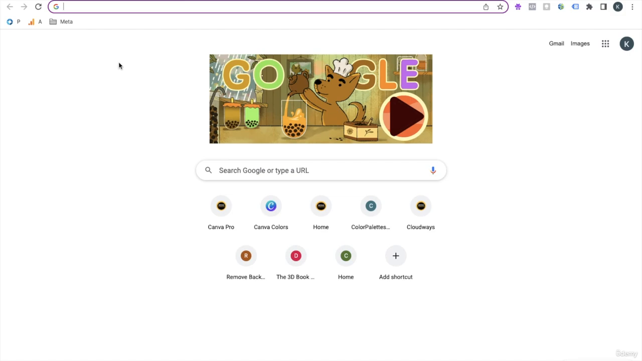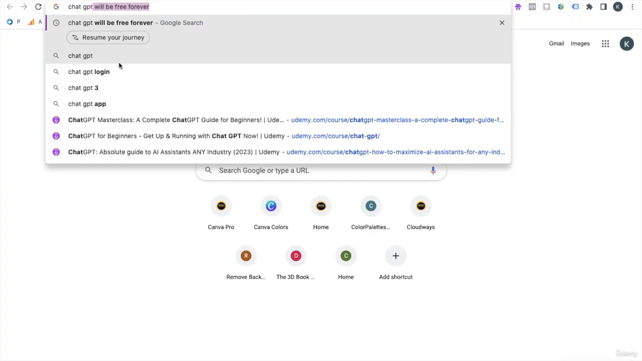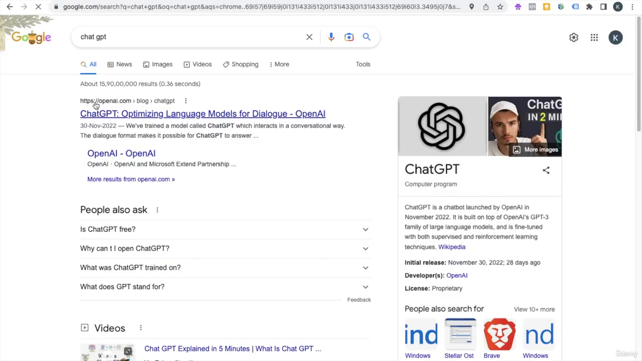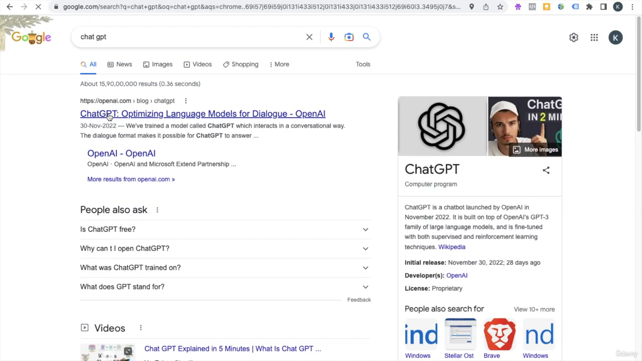Now guys, I am going to teach you how you can create your ChatGPT account. So just open your browser and search here for ChatGPT. Click on enter and then you will see this first link by a company, openai.com. So just click on this first link.